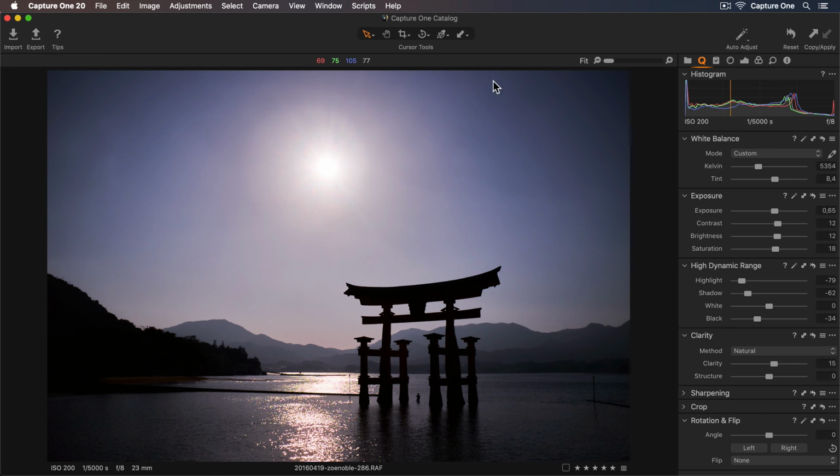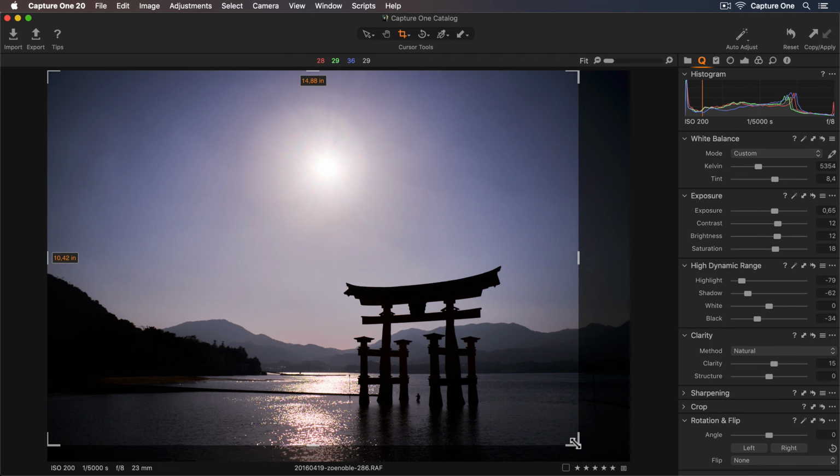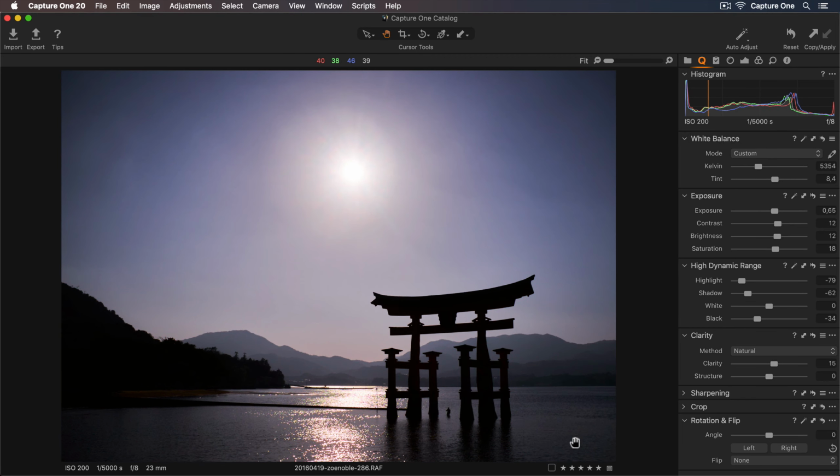Finally, I'd like to adjust the crop, so I'll select my crop cursor tool here. And just remove the bottom right corner so it's a bit cleaner. I can now press enter to see that new crop. So I'm happy with those edits.